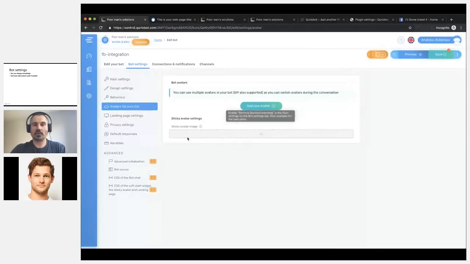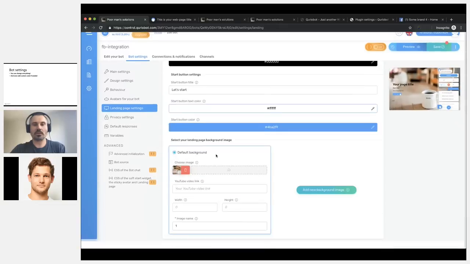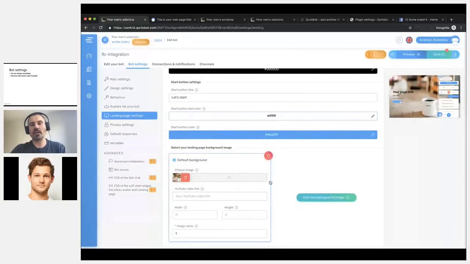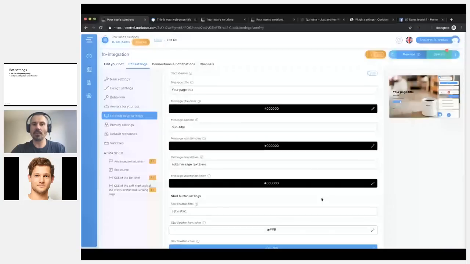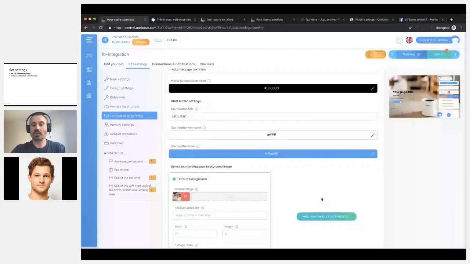You can customize the branding of the bot with the avatars. You can upload the backgrounds for the landing page of ours, and there can be multiple backgrounds which you can switch on the fly within the conversation, during the conversation.